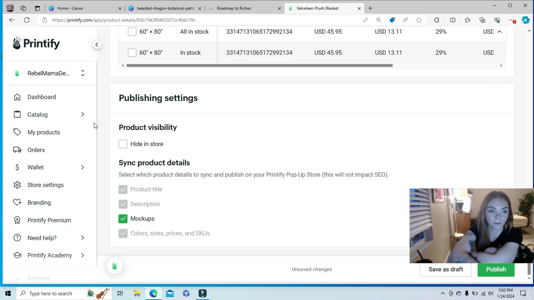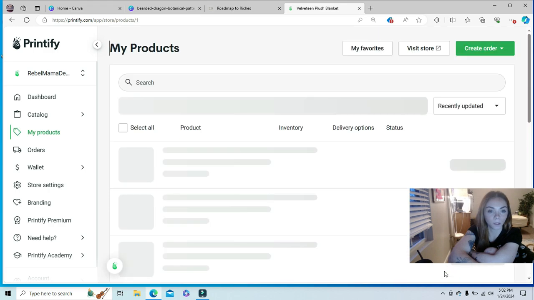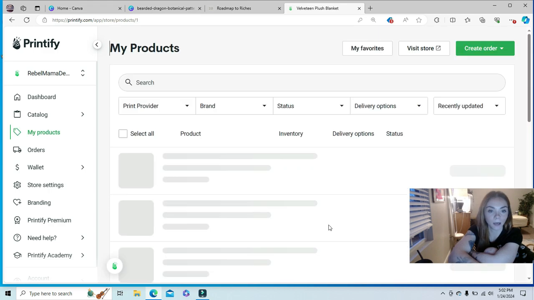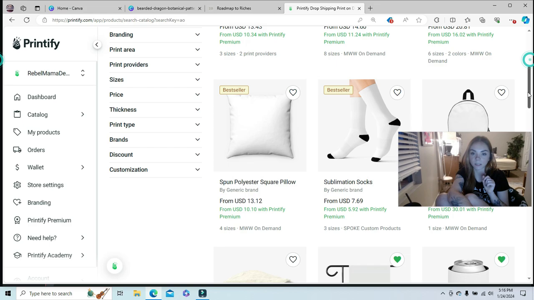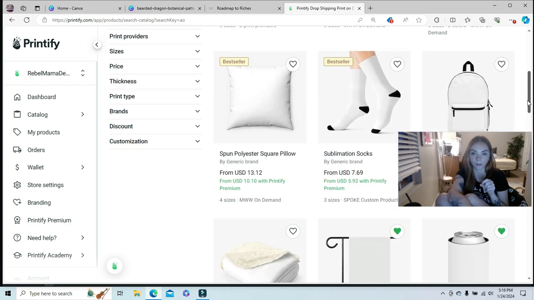So yes, let's move forward. Now this, I don't have anything hooked up to anywhere, so I'm just going to save this as a draft, and then it will show up in my products. And we're gonna look for one more all over print product that we can put our pattern onto.